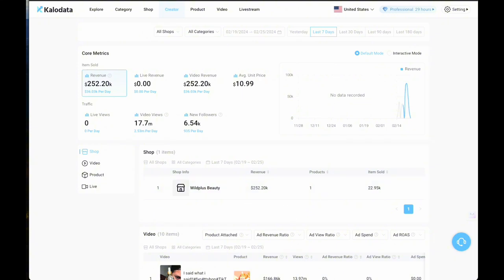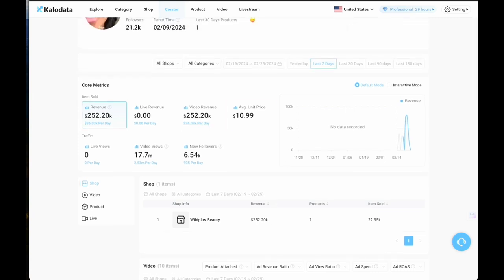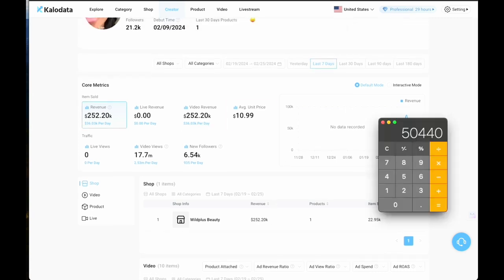Thinking about working out how I came up with that 50,440 figure. So if I'm just going to bring up my little old calculator here.